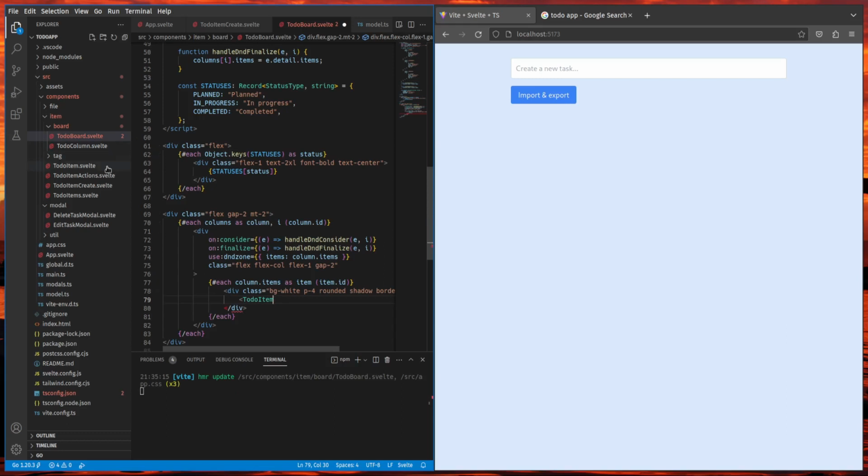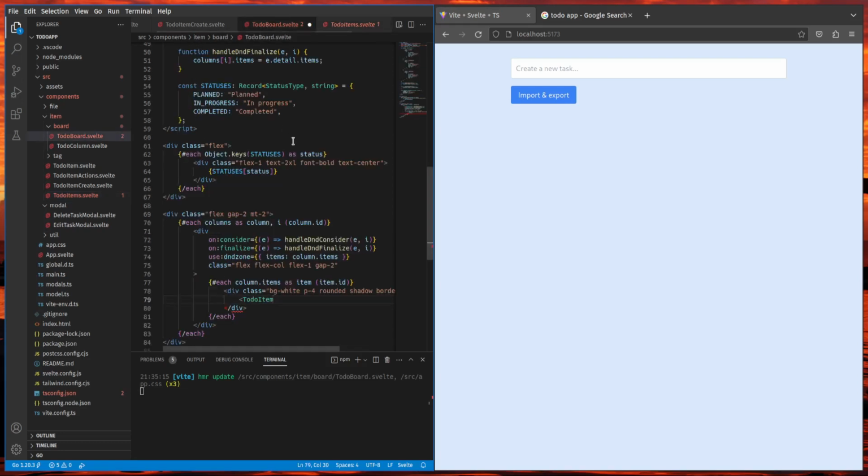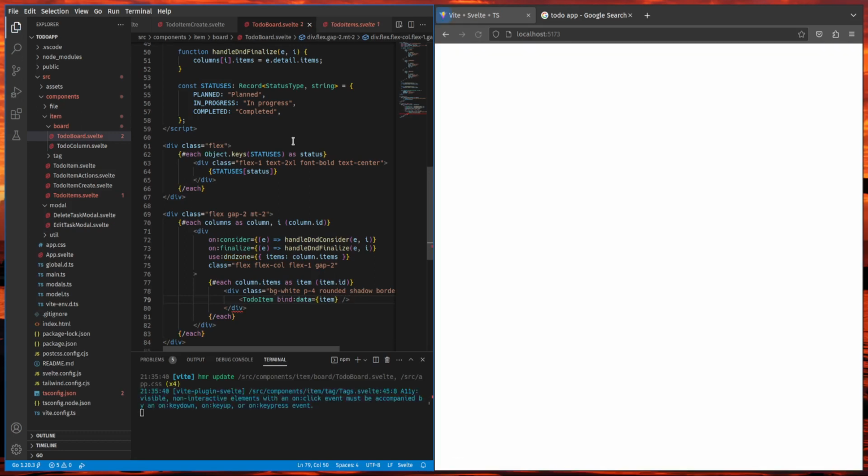But we do have a lot of things tied to it, so it will probably not. But at least we can bind the data. We don't need the events just yet. So let's just try binding that data. So if I do bind data, and this will be item, let's see if that works. Nope. It completely crashed here.